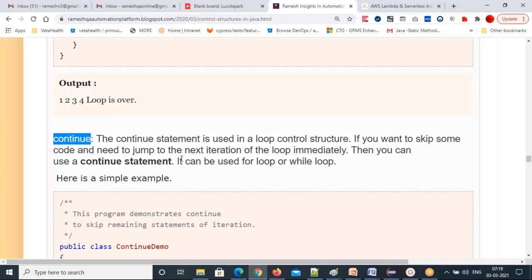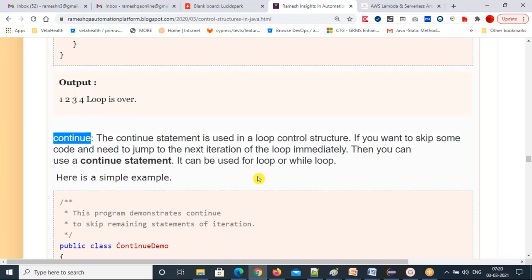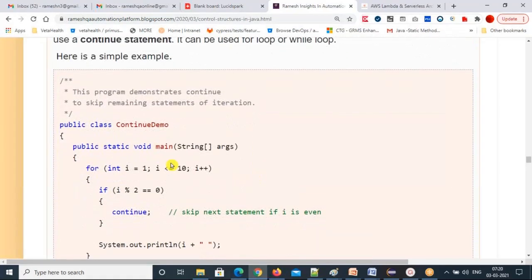The continue statement is used in a loop control structure. If you want to skip some code and jump to the next iteration of the loop immediately, then we can use the continue statement. It can be used in a for loop or while loop also. Anywhere you can use continue. So this is the continue statement.